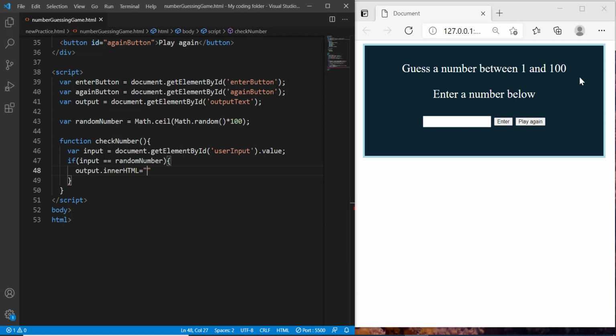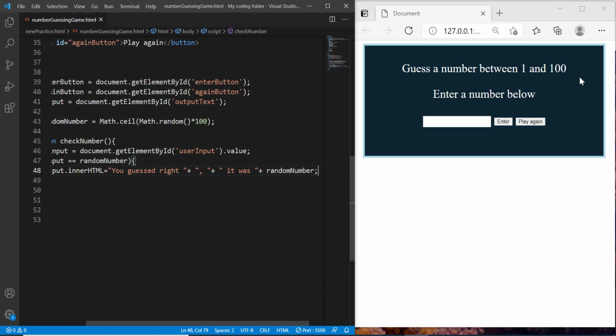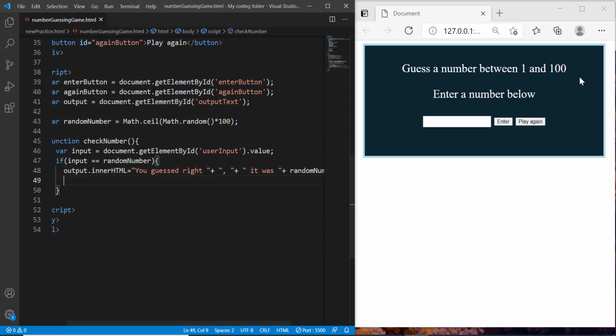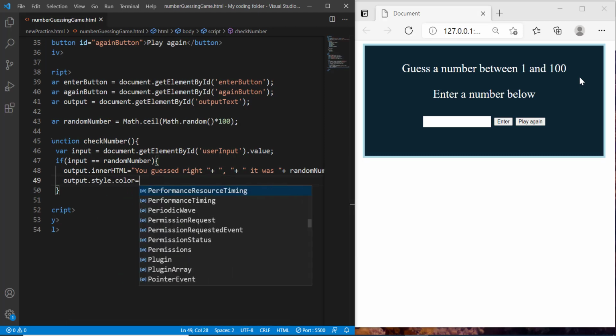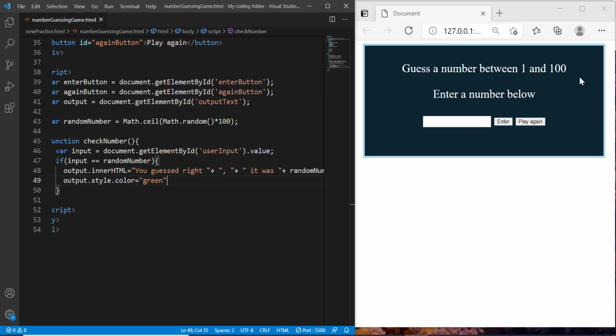output.innerHTML equals, you can give it any message you want, but I'm just going to say "You guessed right", and then a space plus comma plus " it was ", and then another space, then plus random number. So let's say random number was 5. It's going to say, "You guessed right, it was 5." That's basically what that's going to do. And then the color of it will be green, because you got it right. So green is a good thing, good color.